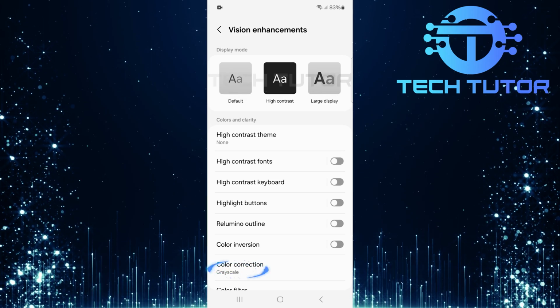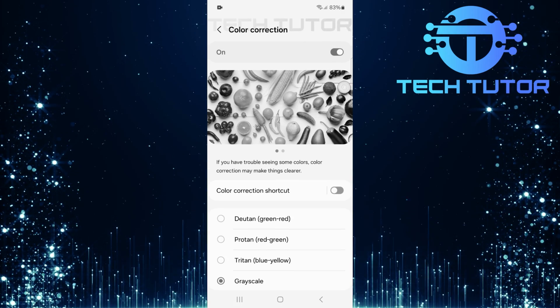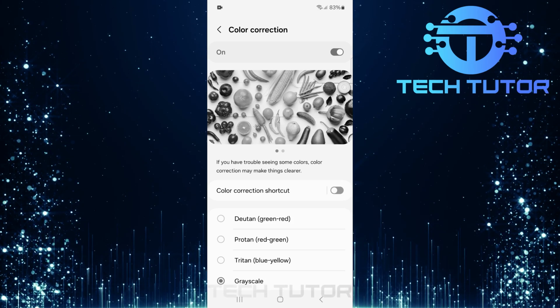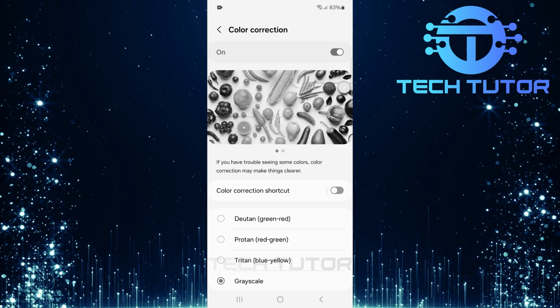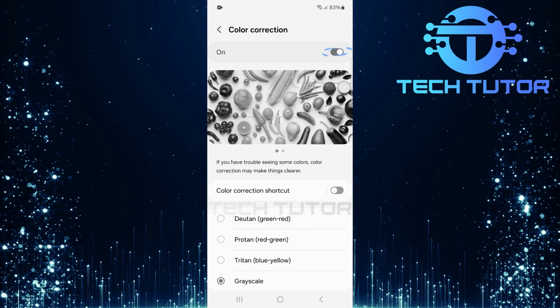Next up is color correction. This feature adjusts colors for those who have difficulty distinguishing between them. Just like before, ensure that color correction is also disabled. If it's toggled on, switch it off by tapping this switch.